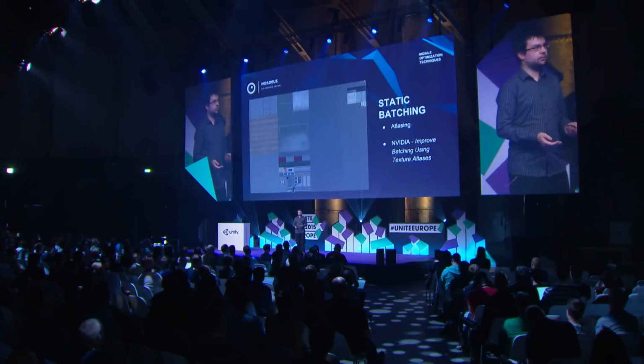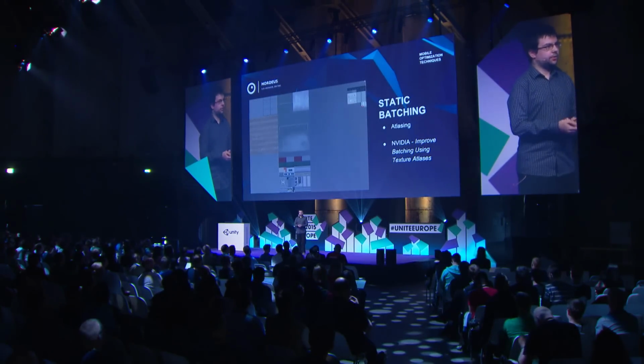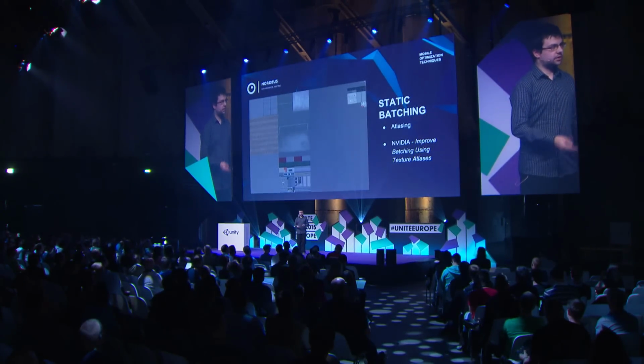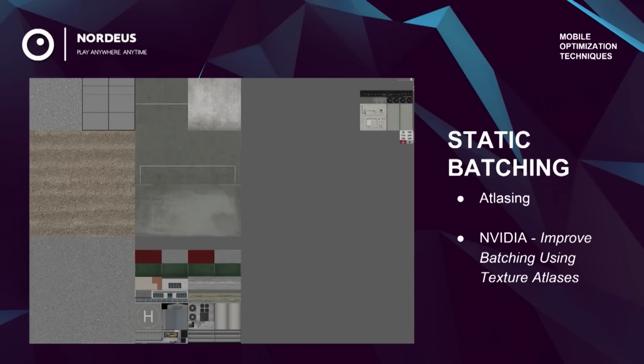And I mentioned static batching, and that's the first thing I will talk to you about today because it can reduce the number of draw calls that you have by the most. When you have a bunch of small static objects that share the same material, you can combine them together into one big object, which can be drawn with just a single draw call, compared to multiple draw calls the smaller objects would take. Having a shared material is a prerequisite.